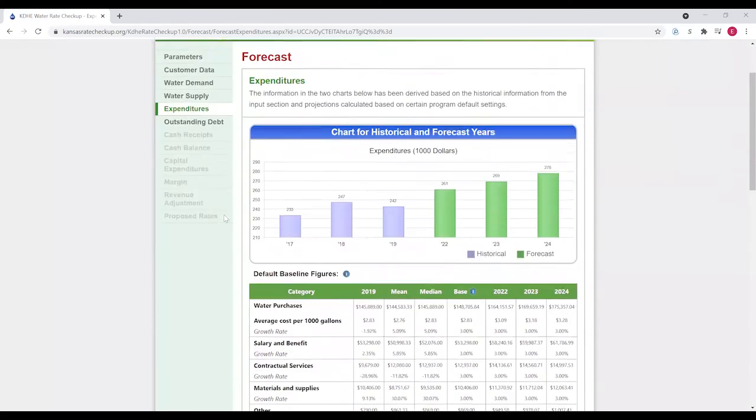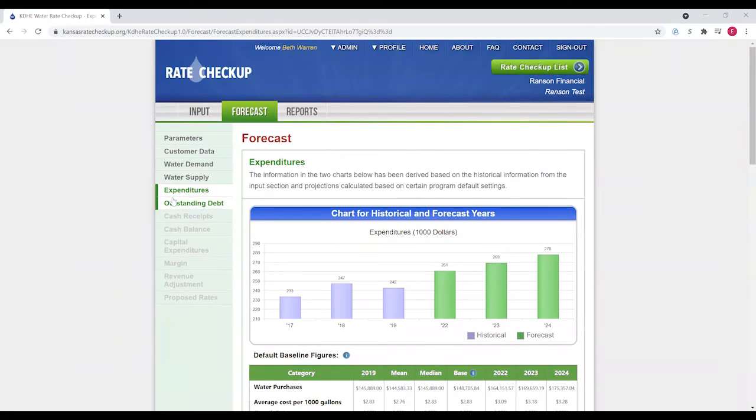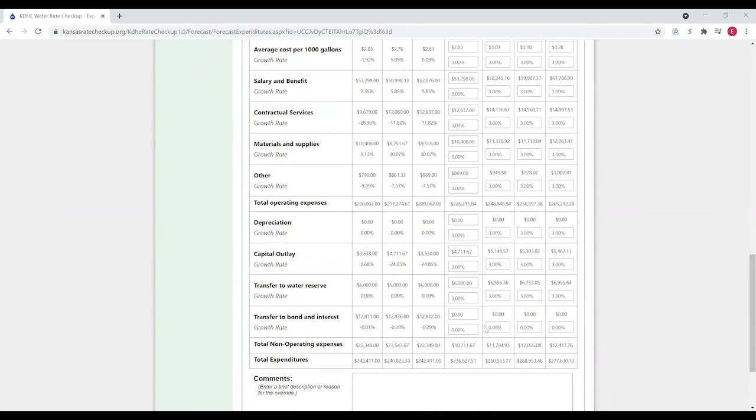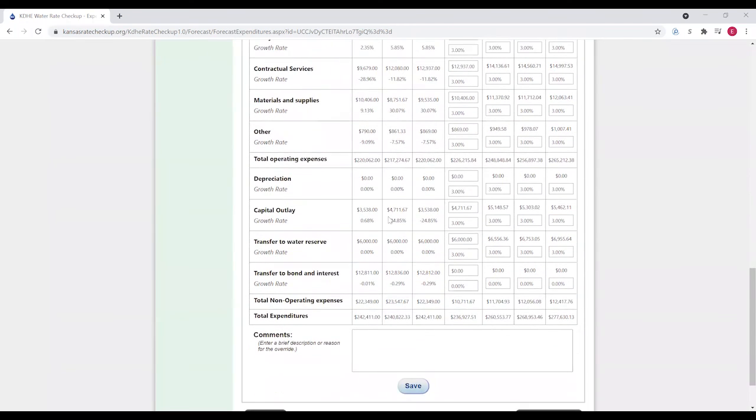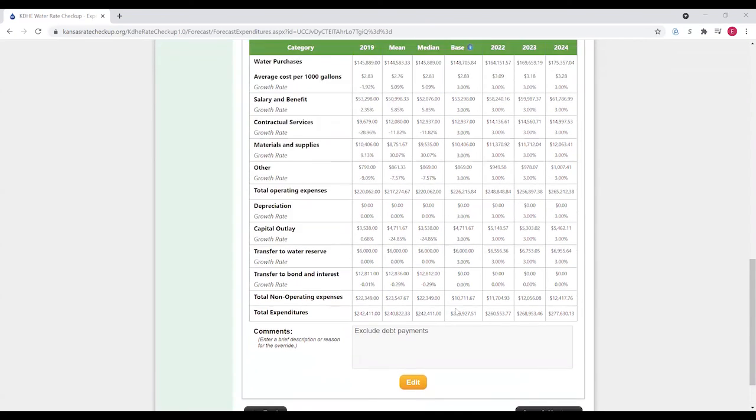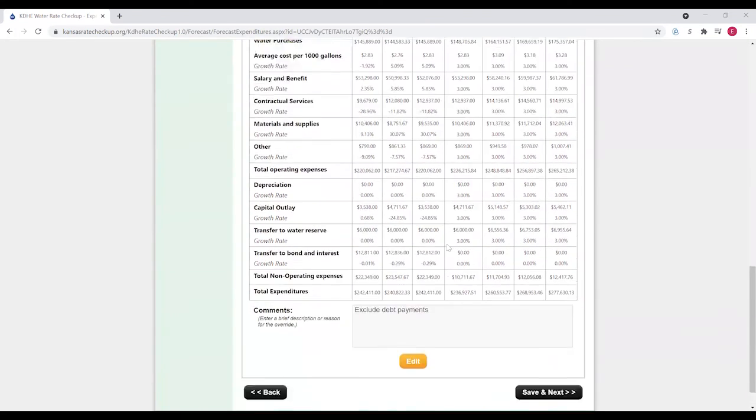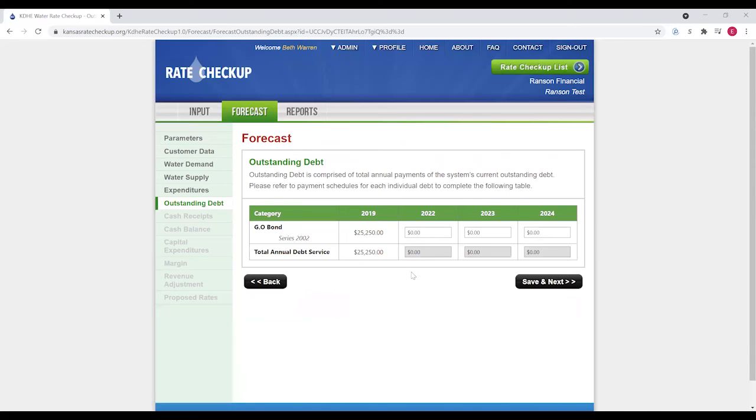to blank that out, because we will be dealing with the actual annual payments in the next section related to outstanding debt. So we don't want to double count those expenses. So any expense line items related to bond or debt payments need to be zeroed out here in the main expenditure section, because those will be dealt with later. So we'll change that. We'll move on to the next section.